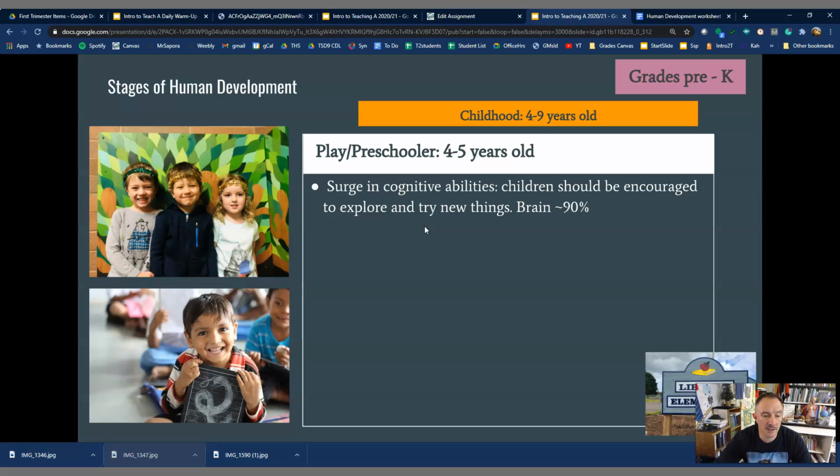Surging cognitive abilities. Children should be encouraged to explore and try new things. At this point, the brain goes up to 90% of its development. Its neurons are being wired in, and its actual volume and size as well. So 90% is getting developed during this time. That's pretty cool. So again, encourage kids as this is developing to explore and engage with the world as much as possible with new, cool, awesome things.